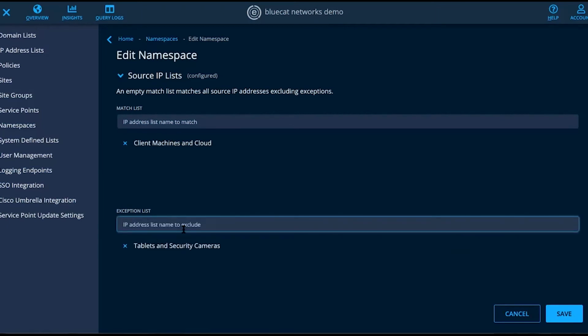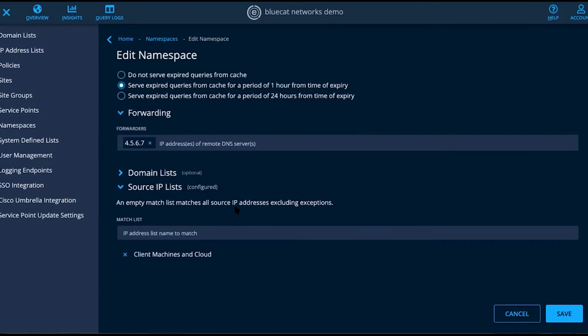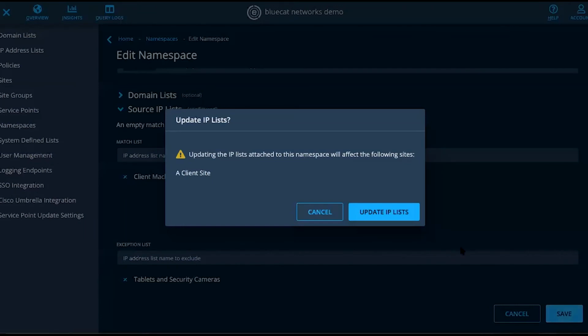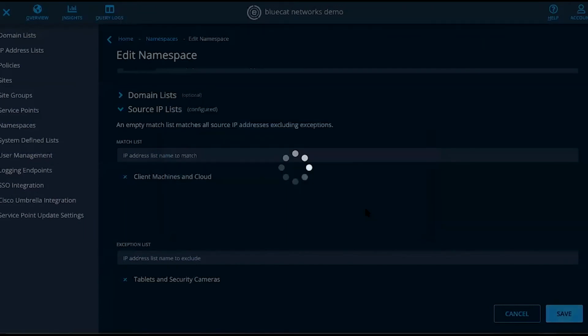The match list means that the IP addresses for the machines that match that CIDR block that we had set will then be resolved through the forwarder listed here under this namespace. That is 4.5.6.7, clearly an example IP address of the forwarder. On the exception side, it means that any queries coming from source IPs within this CIDR range that we had set under tablets and security cameras will then move on to the second namespace that has been set. So we'll go ahead and save these changes. We'll update the IP lists.